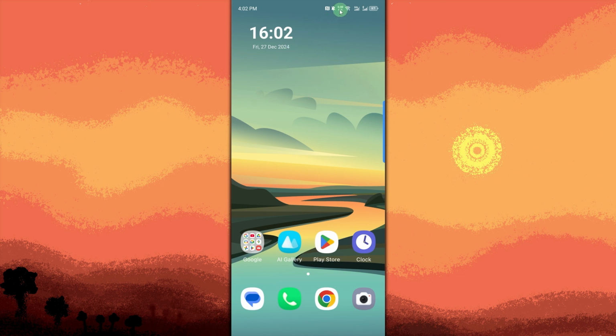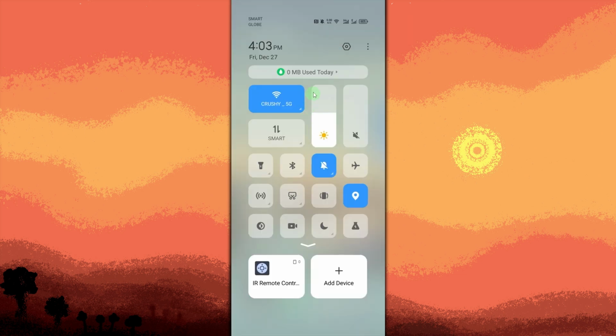Swipe down from the top of your screen to open the Quick Settings panel. Look for the hotspot or mobile hotspot icon. It may look like a Wi-Fi signal or the dot underneath. Tap the icon to turn on the hotspot.